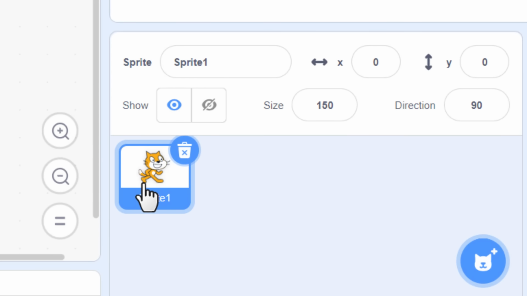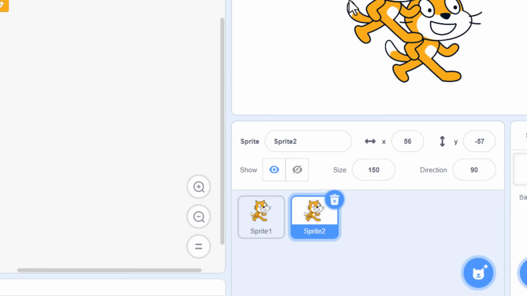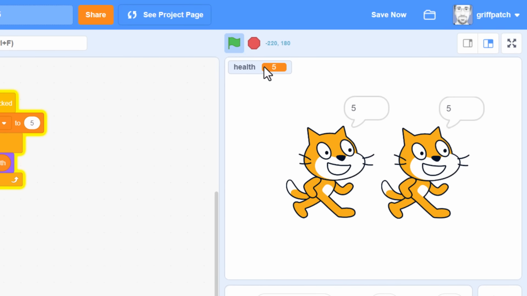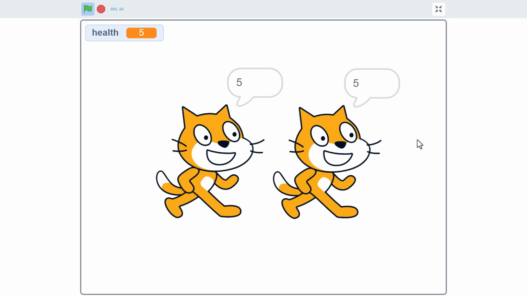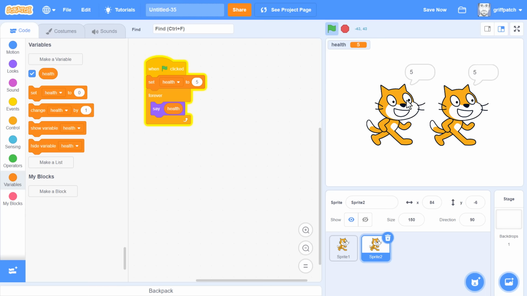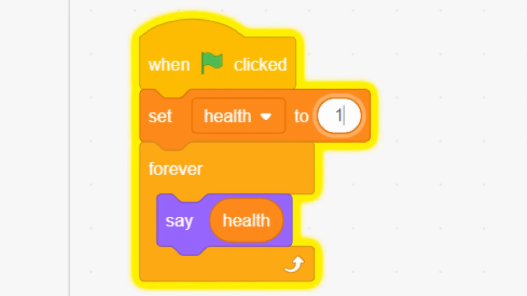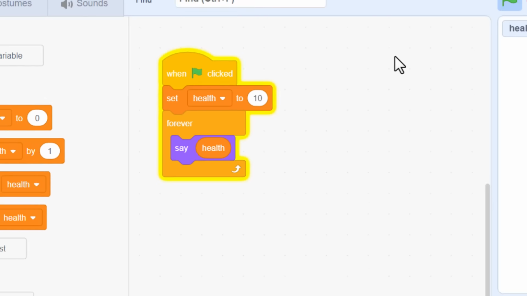With a nimble right-click, Griff duplicated that sprite. And it looked to be working. Double avatars of Scratch, reporting 5 health apiece. A genuine perfect match. "Now it's time to mix it up," Griffpatch declared, and then boosted one cat's health from 5 up to 10. And that's when it happened.